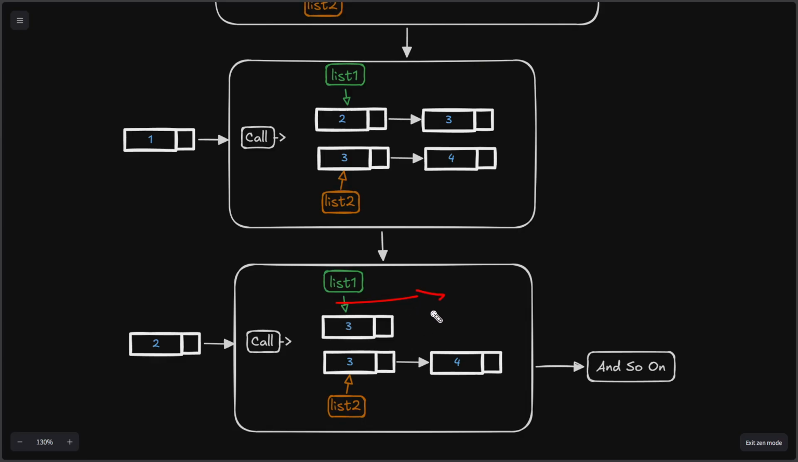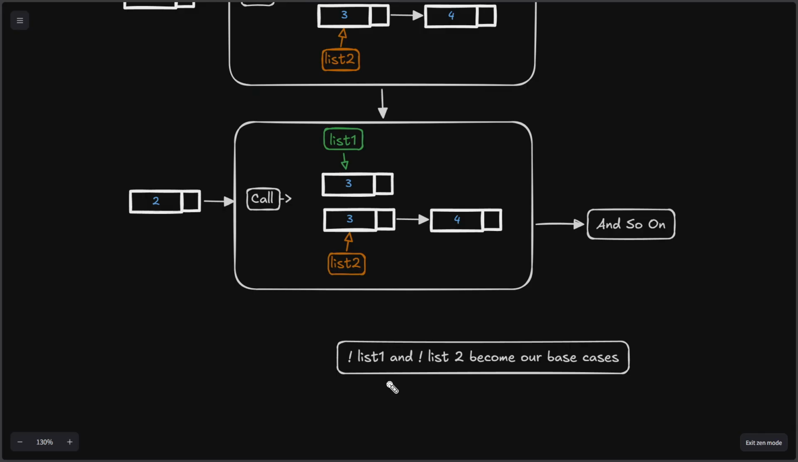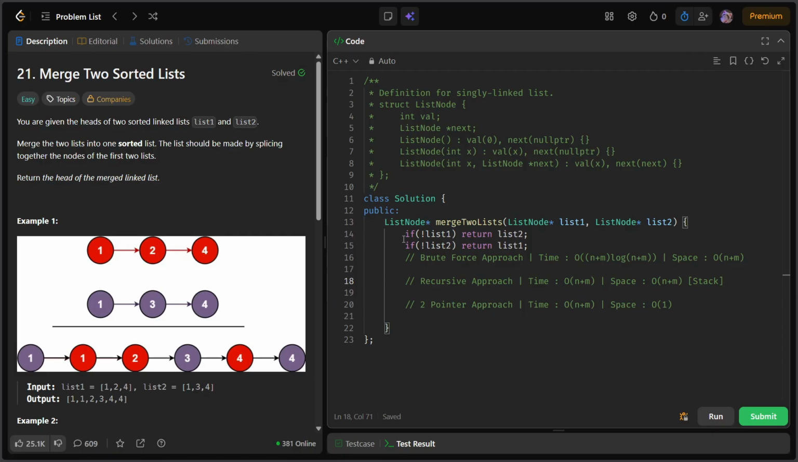Okay, so in this case it's going to move, and you might think, okay, after this there will be a chance where list one is going to point to null. In that case what is going to happen? Okay, as we wrote in the earlier method, if list one does not exist, in that case we directly return the other list, list 2. In the same way we are going to handle the other case, hence these become our base cases for the recursion. Okay, so you can see these are our base cases for recursion.